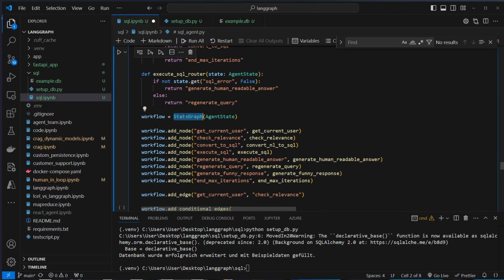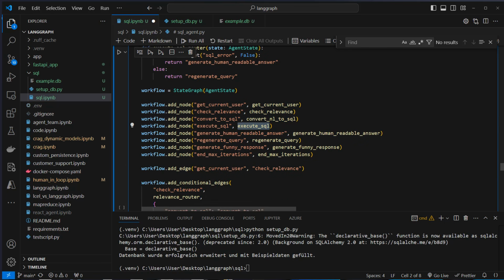And for this, we're gonna use StateGraph. So that's a class we imported before, and we pass the agent state. So this is how we're gonna define our workflow. Now we have to add our nodes and edges. So we add get current user, there we add the get current user function. For check relevance, we pass that key and pass that function. So that's always the same. We're gonna pass that name and gonna pass the function with the same or almost the same name, execute SQL query, and so on and so on.